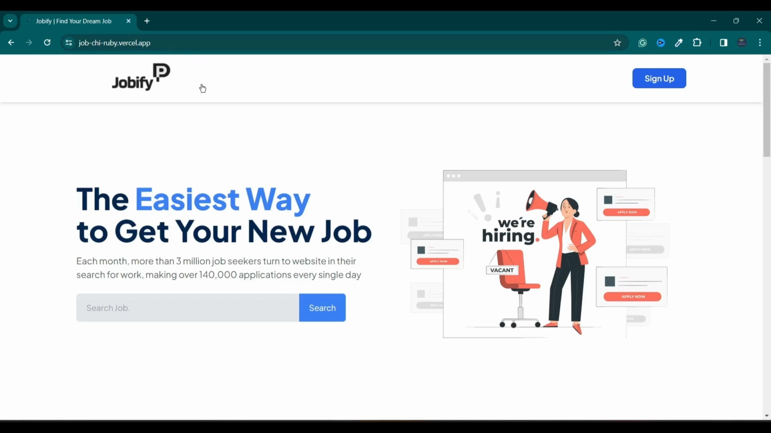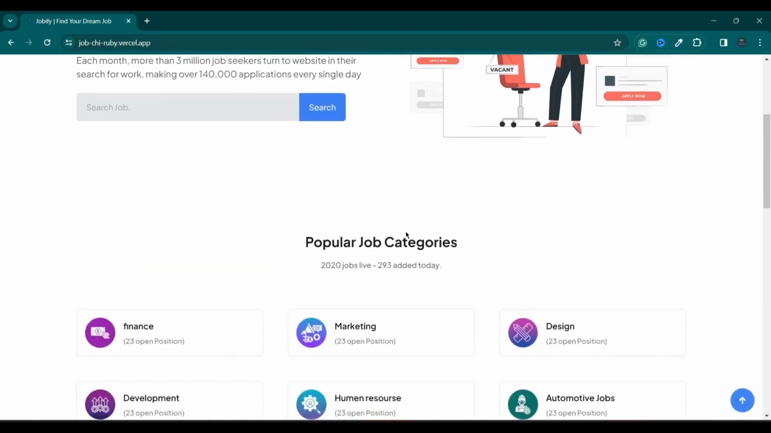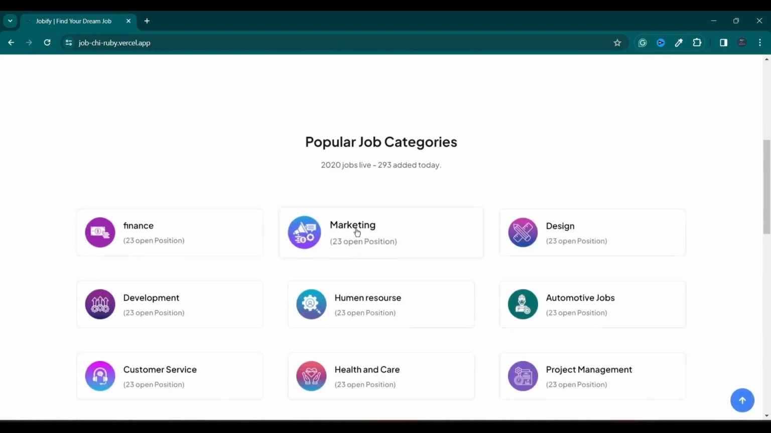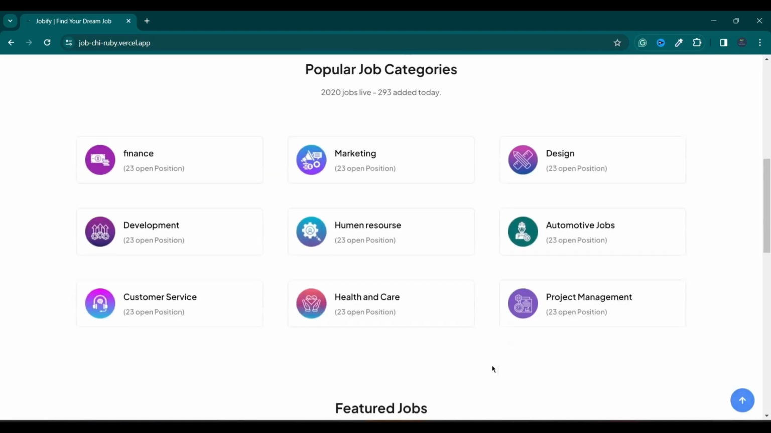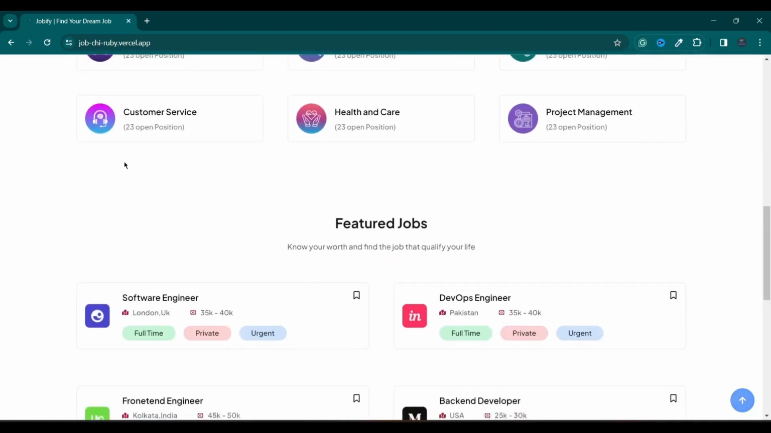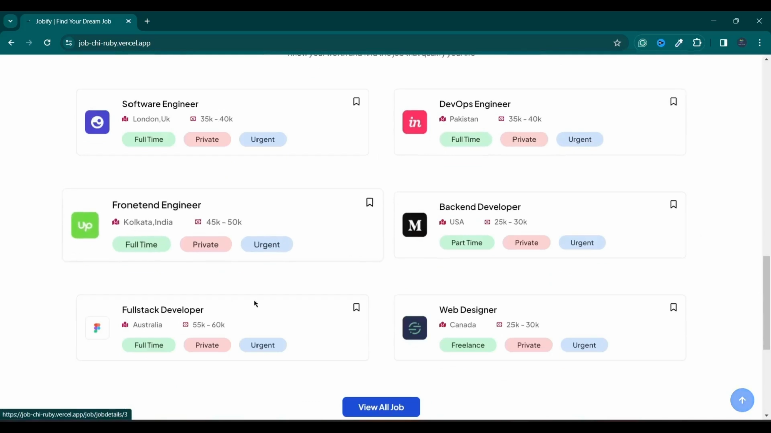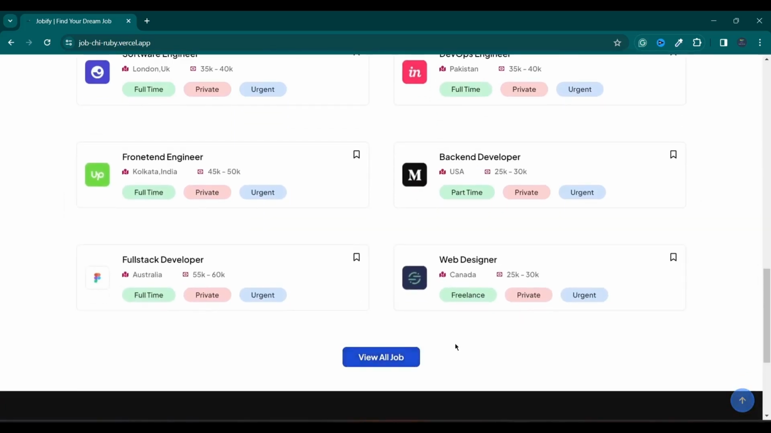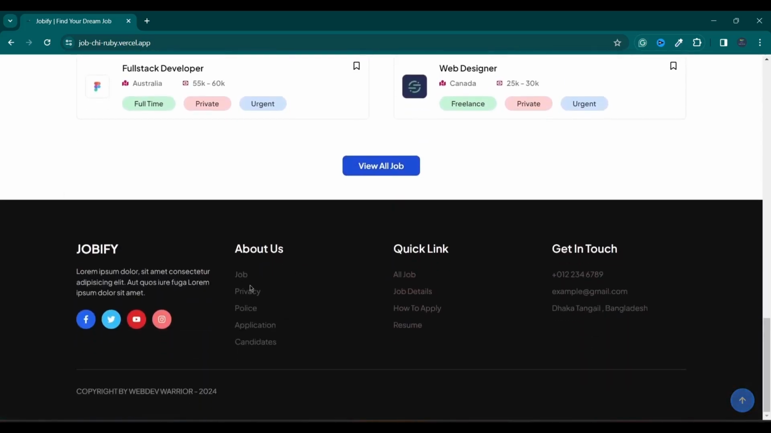So first we have a logo and then a sign up button. Then we have a hero section with some text, a search bar and an image. Then we have a popular job category section with a beautiful hover effect. Then we have a featured job section with beautiful job cards. Then we have a view all jobs button, and finally we have a footer.